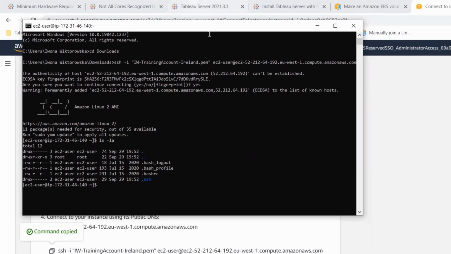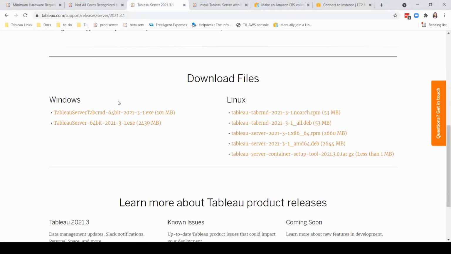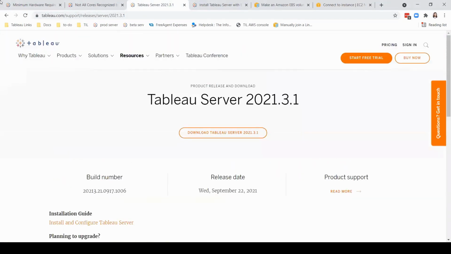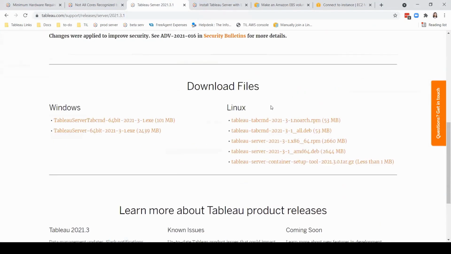So how do I do it? I go to the Tableau Server page. I go down here and I need to make sure that I'm choosing Tableau Server. And it should be the RPM package because we are installing on AWS Linux. If you would be installing on CentOS, that would be the same. Red Hat, the same. However, Debian or Ubuntu, it will be this package.